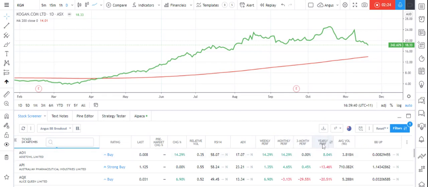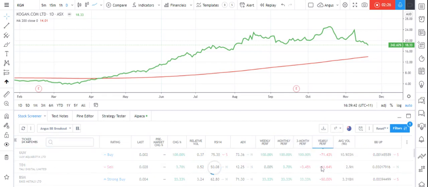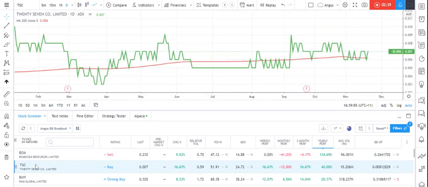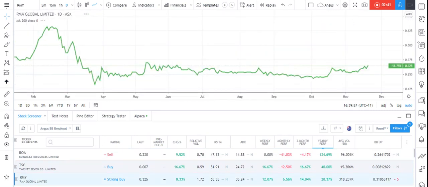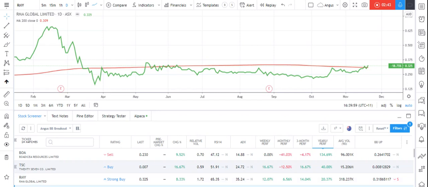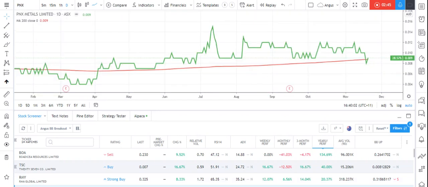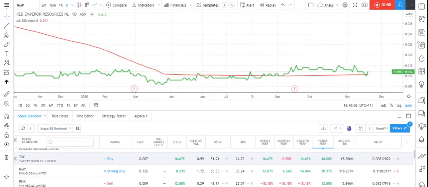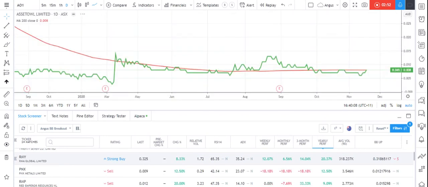Just for fun, I'll sort them by, let's say, 12-month performance. BOA is the first one. You can see it's just starting to cross above that red 200-day moving average. TSC is the same, it's crossing above. RMY is the same. The next one, PNXY, is also crossing above. So you can flick through all the stocks and work out what criteria you want to investigate them on.